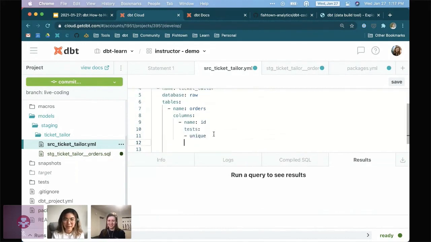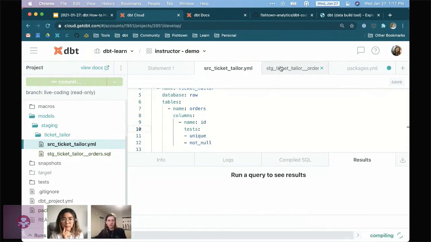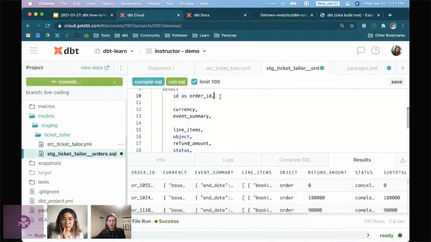Tests, unique, not null. So here I actually added this test directly to the source because it's an assumption about my underlying data rather than my transformation. It's a little bit different to how you might be used to adding tests, but I try to push my tests as upstream as possible. So save that, and I go, okay, that's that ID cleaned up.